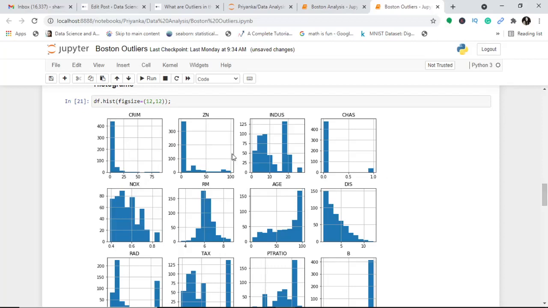So let's take this crime. Now, can you see this crime? I can see the distribution. Most of the values are lying between this value 0 to, I don't know what this is. If I increase the bin, I would be able to zoom in a little further. But for that matter, I just want to get a rough idea about the outliers here.